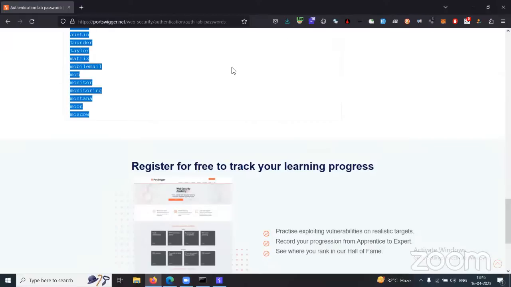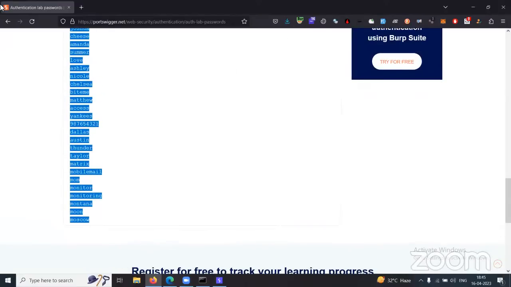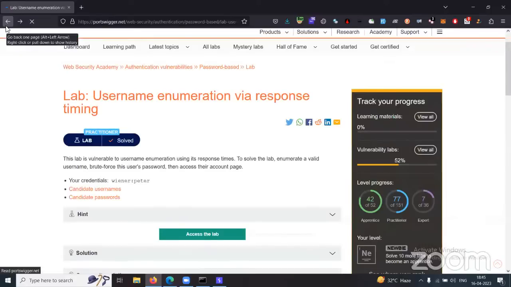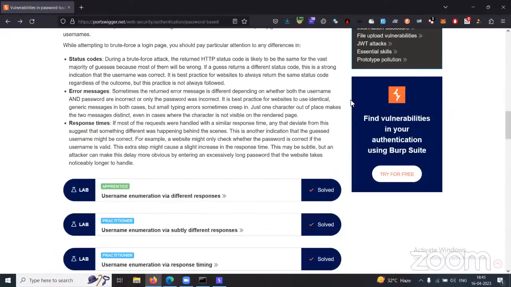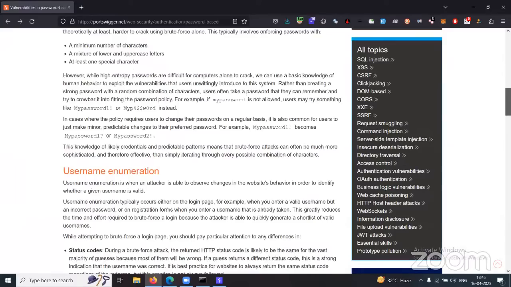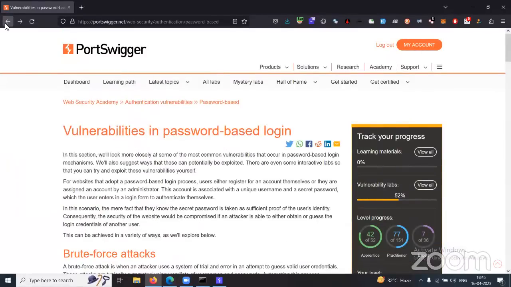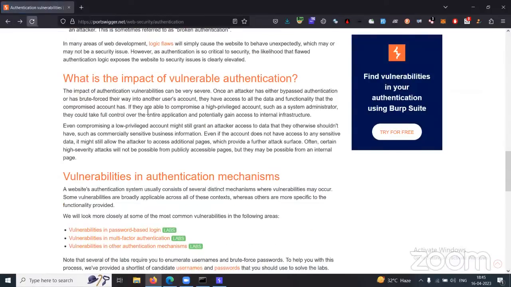So these are the authentication labs based on username responses, and there are also two more labs on password-based vulnerabilities, and I hope you will solve them by yourself. I will show two more labs to you guys.